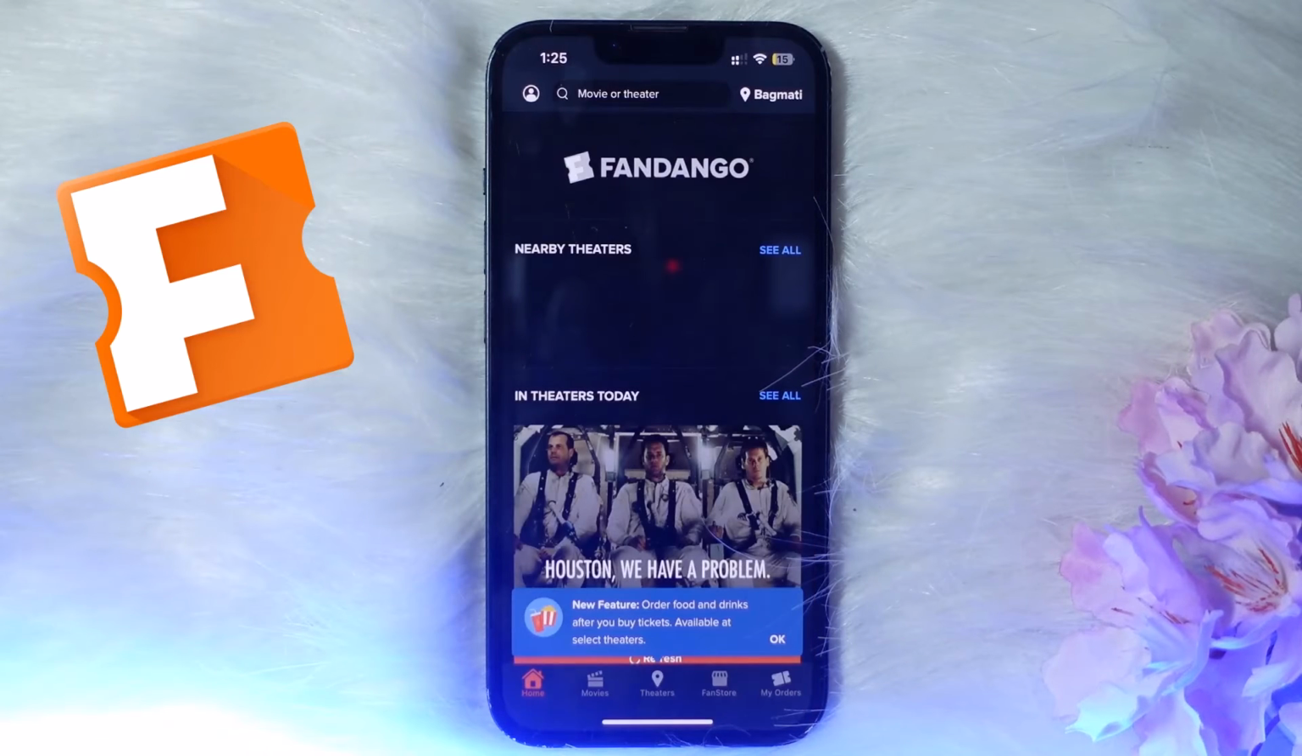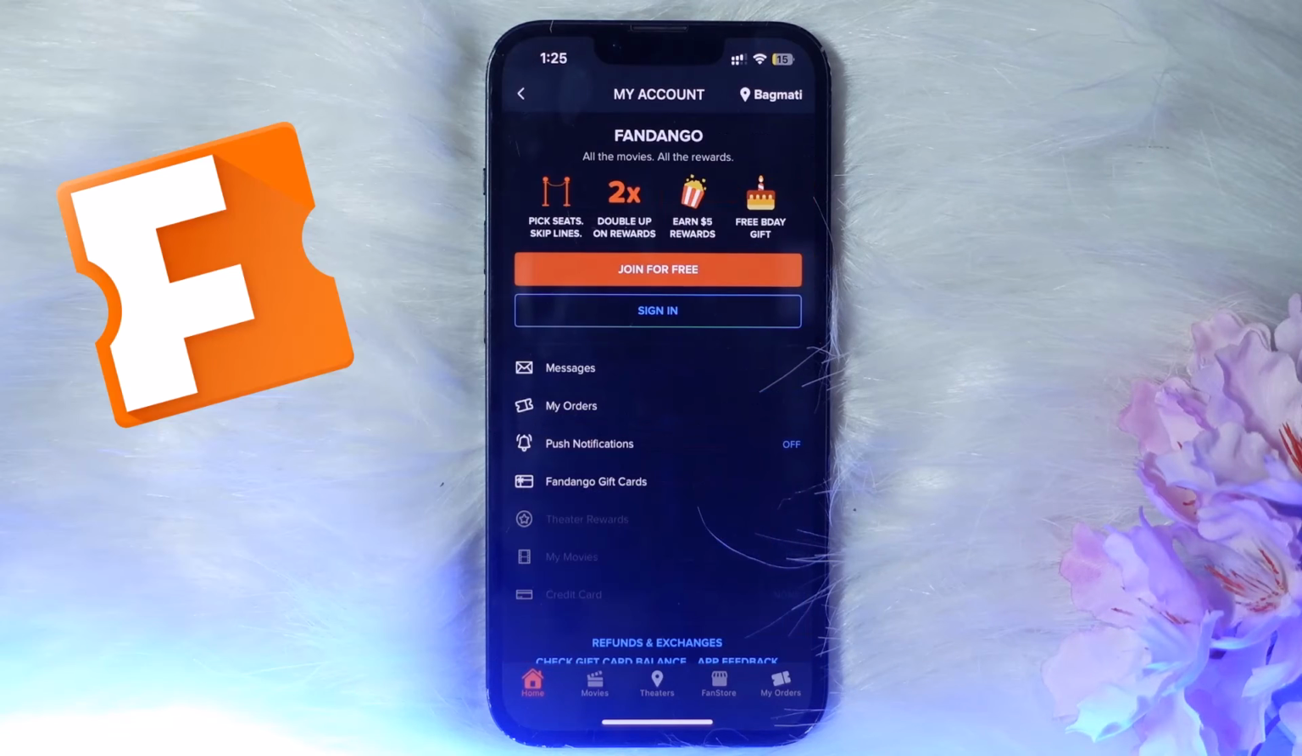As you can see, this is the home page of Fandango, where you'll see various options on the bottom taskbar as well as various things on the home screen. Now to change the seats, you just need to click on the profile icon, which is at the very top left. So click on it. This is the profile section where you'll see the option of message, my orders, push notifications and all of it.